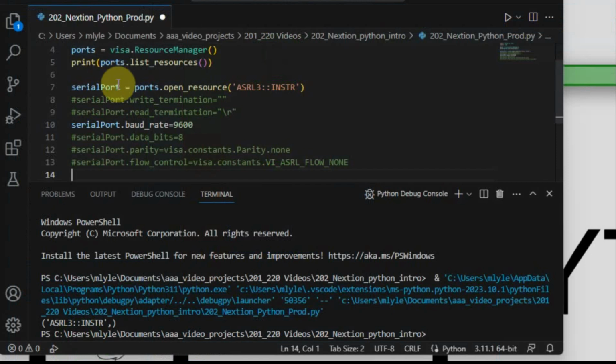After we find our port, we'll have to open one. I'm going to open the one that we just found, the ASRL3 INSTR. I'm going to call it serial port. There are a lot of settings in here, but all I'm going to set is the baud rate. I'll come back to this a little bit later. Right now I've got the Nextion set at 9600, so I'm going to set this port at 9600.